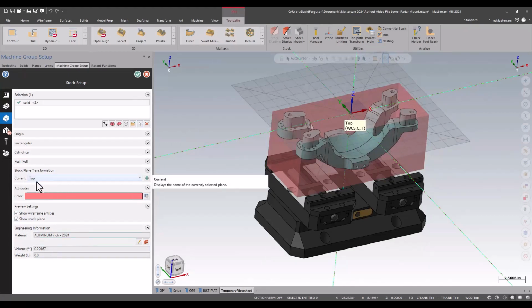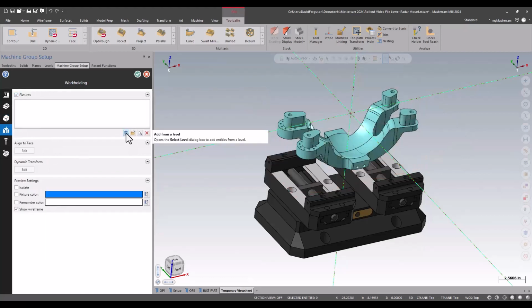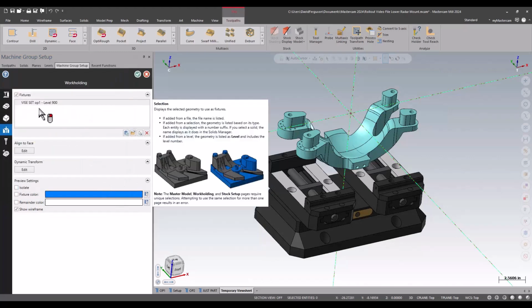The stock volume, and if its density is set, the weight is displayed there so you know kind of what you're getting into. For the fixtures, you can add those graphically, or I've got them on a level again, so it just saves me a little bit of time.